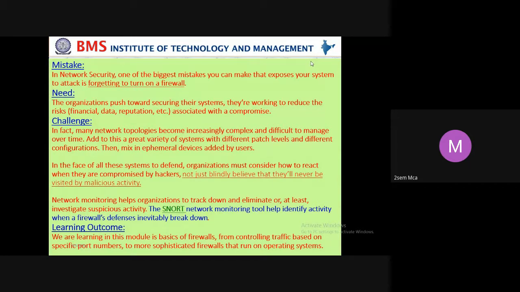The challenge is, since you are probably already aware, current network topologies are very complex. Usually a business with 10 to 20 computers has a small network topology compared to larger organizations, and it can be maintained easily by novice administrators. Whereas in our organization, BMSIT, this institution has more than 400 computers throughout the campus.